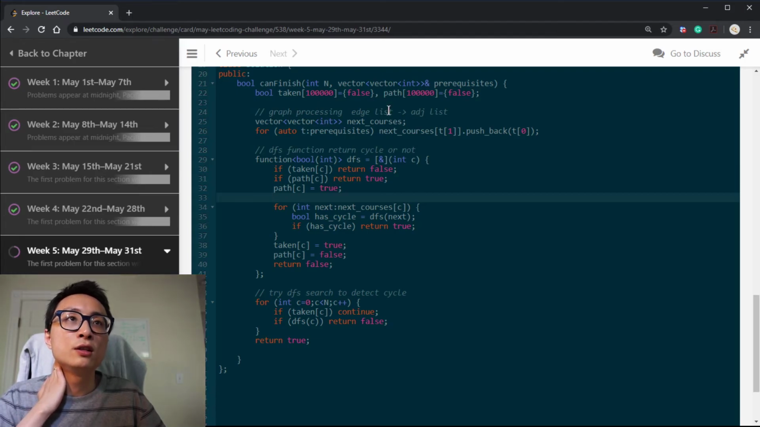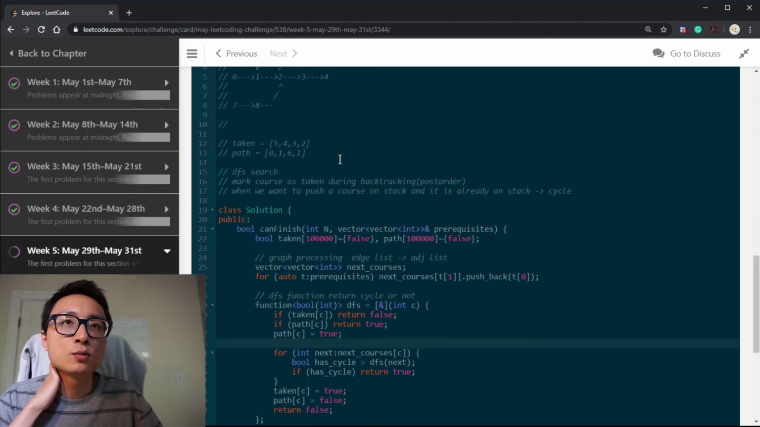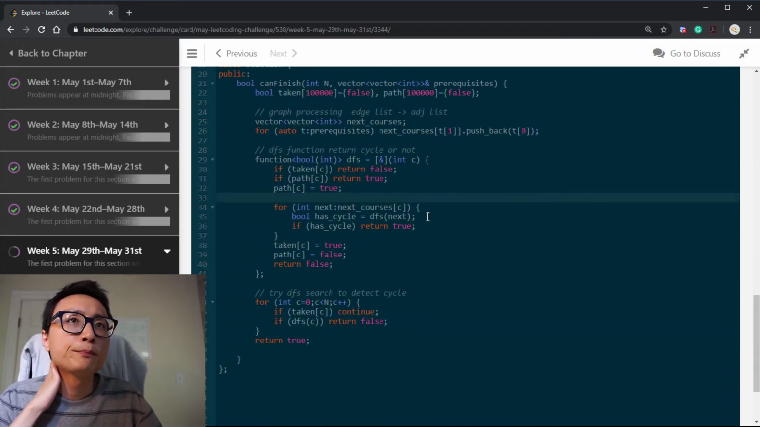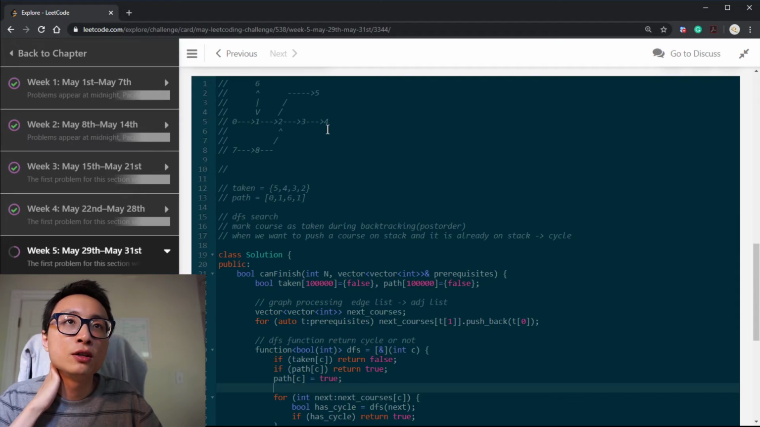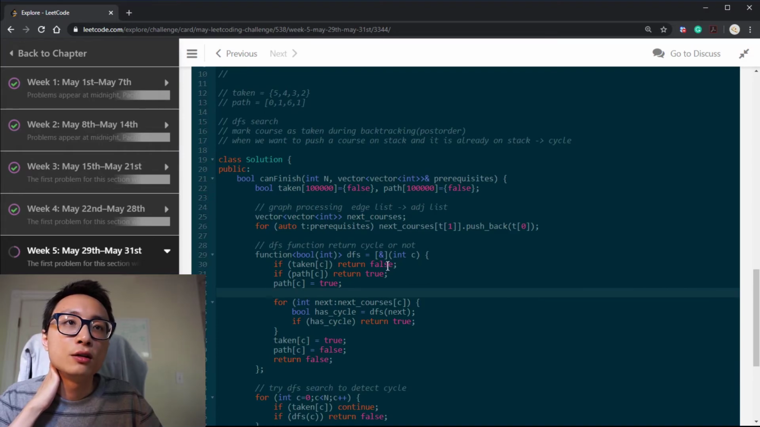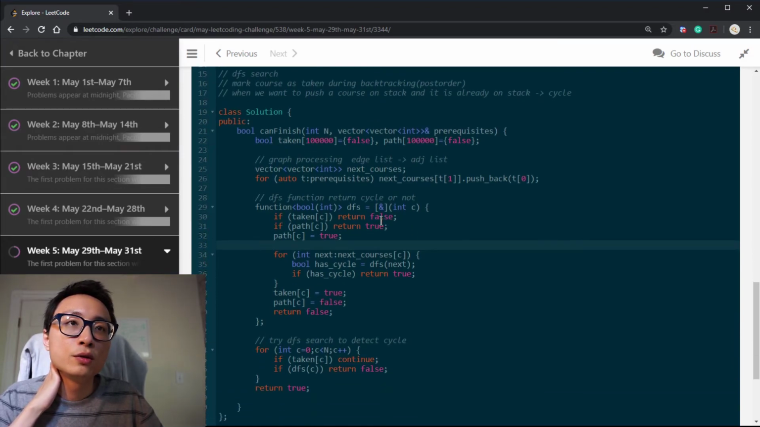So we process the edge list to an adjacency list, where the prerequisite course comes before the actual course, so that we can explore this in a more human, natural way. We take first calculus, then we take probability, then maybe statistics, something like that. So in the DFS function, if it's already taken, that means we have explored the subsequent courses in some prior DFS search. So it's safe to return false. There's no cycle from that point at all.